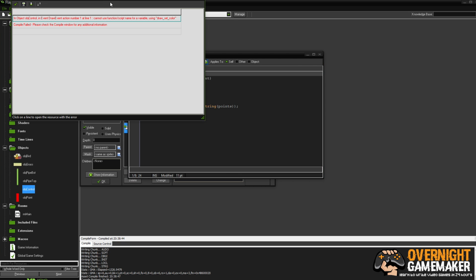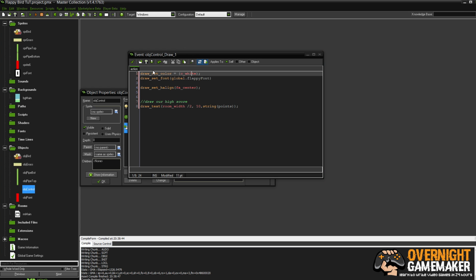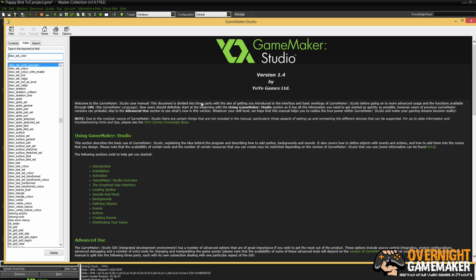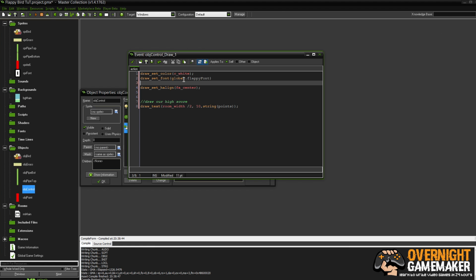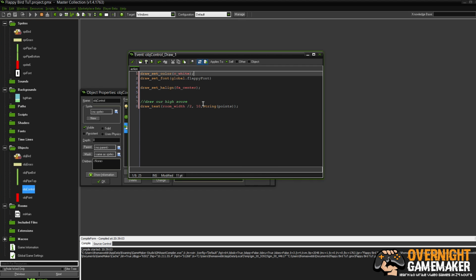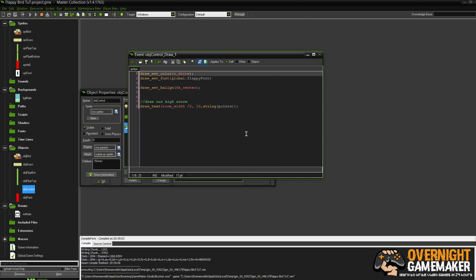Oh, no. Okay. Cannot use script for variable using draw set color equals c. Oh, I've done an equals sign. I'm so sorry, guys. This is a function. So if we're calling this function, which is draw set color, we open brackets and then say what color we want to draw. We don't say equals. That's the problem with doing too many different programming languages at once.